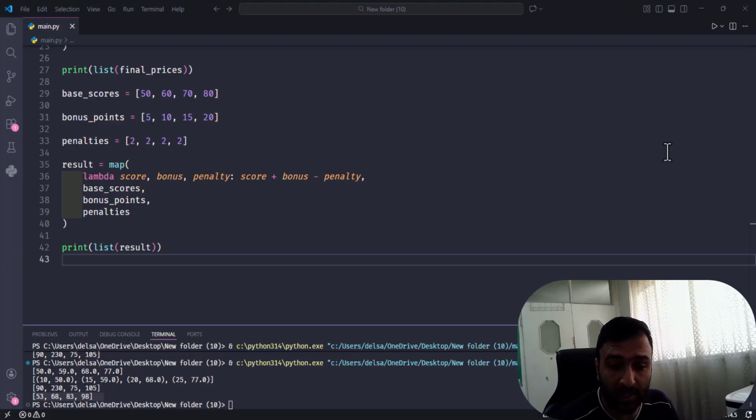The key rule is simple. If your function accepts one parameter, provide one iterable. If your function accepts two parameters, provide two iterables. If your function accepts three parameters, provide three iterables. The map function is a powerful tool for transforming data efficiently and can often make your code cleaner and easier to read than traditional loops.